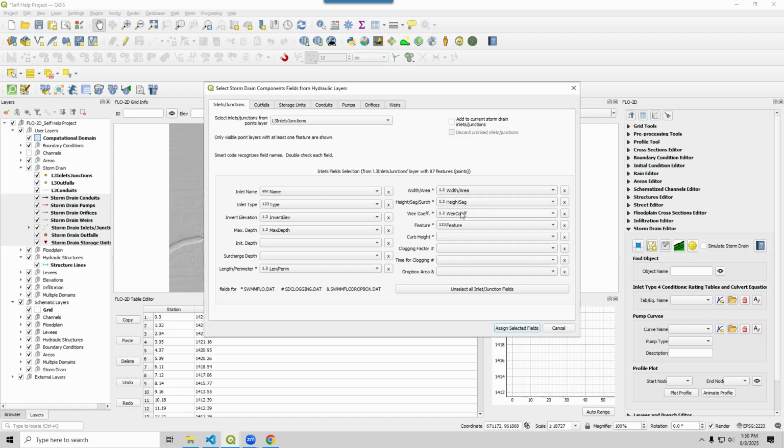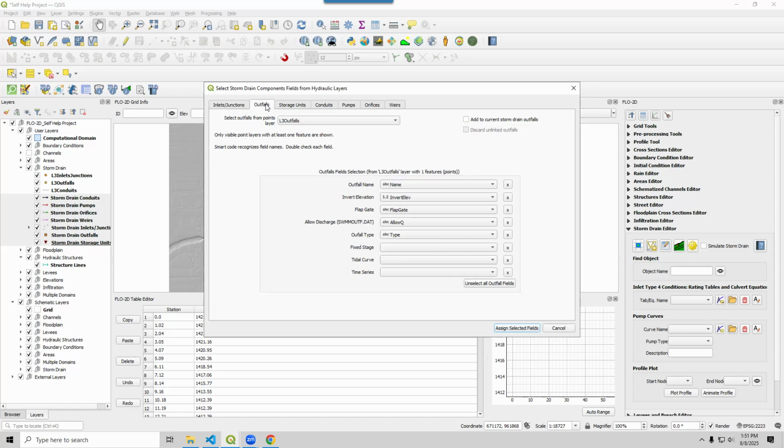Weir coefficient here, and the feature switch, if it's a type 4, it can have a feature switch set to 0, meaning that it's a horizontal feature like an oddly shaped grate. And if it's a head wall, then you set the feature switch equal to 1, and that means the flow starts at the invert of the feature, not at the rim of the feature. And then we aren't going to use any of these in our simple system, so we won't be covering any of those. Outfalls.